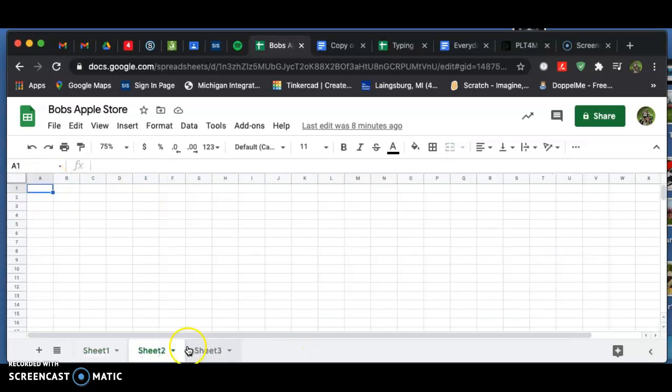So I'm going to go on a new screen here. I'm going to merge A through G just like so. And then there's another merge right after it, also of A to G. I'm going to merge that.